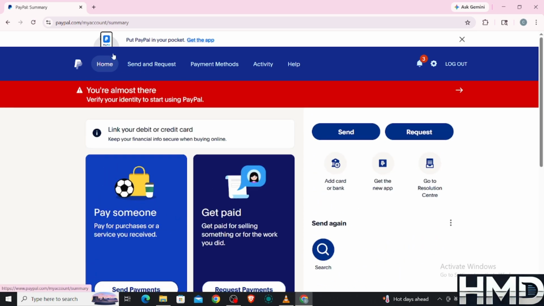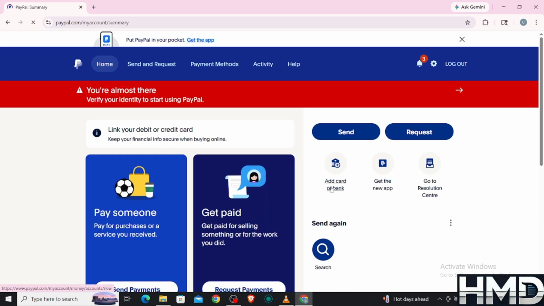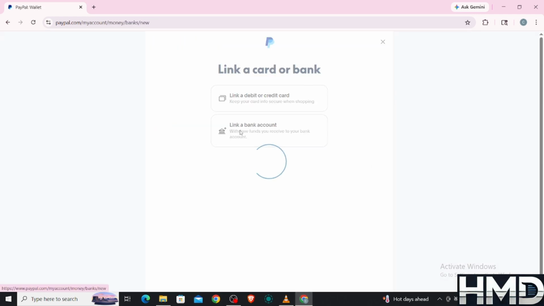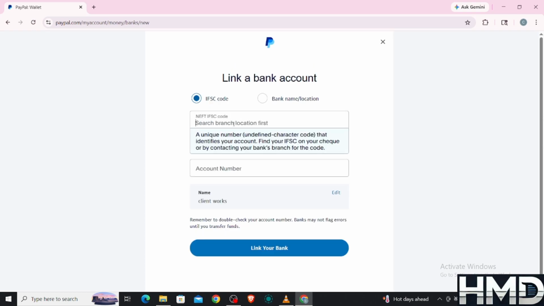First, go to the PayPal website or open the app and sign into your account using your email and password. Once you're logged in, go to the Wallet section. This is where you manage your payment methods like cards and bank accounts. Now click on the option that says Link a bank account.